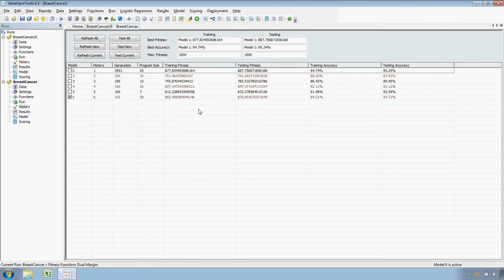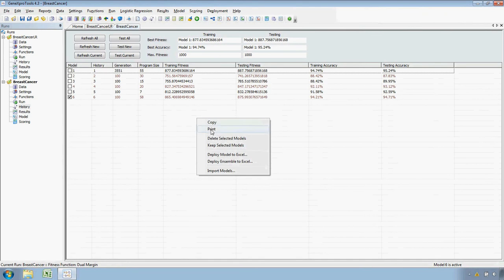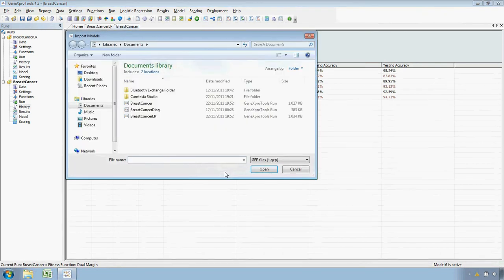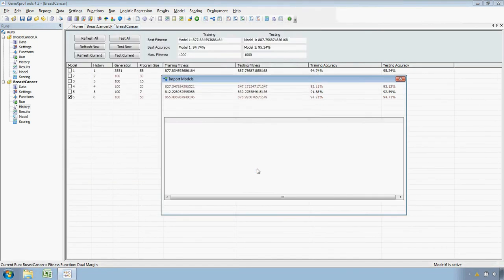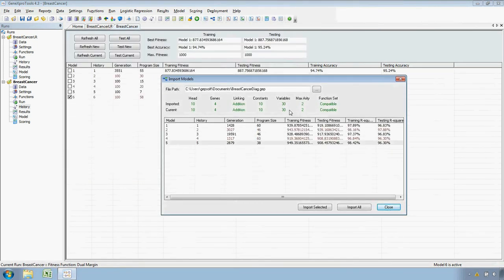Okay, now this is part of the model management features we introduced, such as the keep selected models that we've seen so far. And the very cool one, it's the import models. So you can now import models from external brains. And I'm going to select this brain, which I prepared before, and press open, and there you go. We have all the models that are available on that brain.